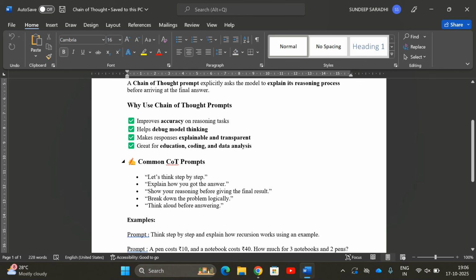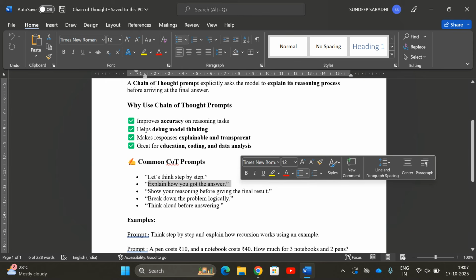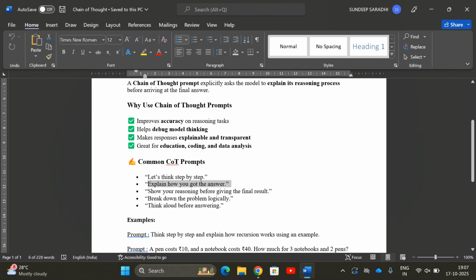Usually along with this prompt, we need to use some common phrases. We have to start the prompt with these words. The first one: let's think step by step, followed by the prompt you want to ask. Similarly, explain how you got the answer, so we are expecting the reason behind the answer. And similarly, show your reasoning before giving the final result.